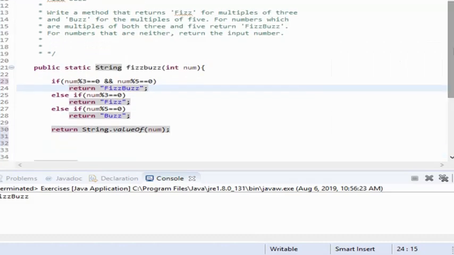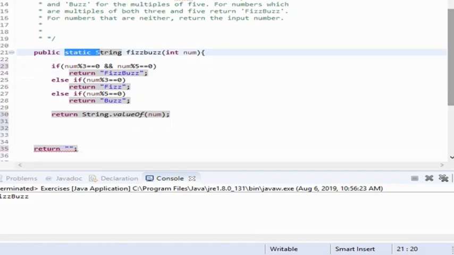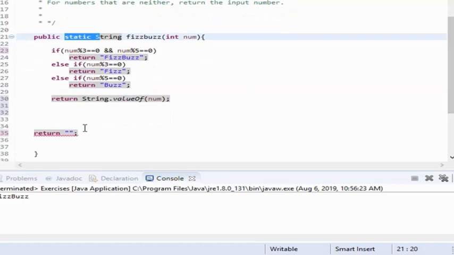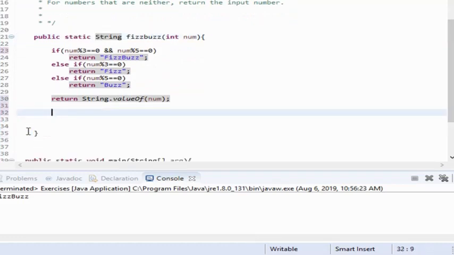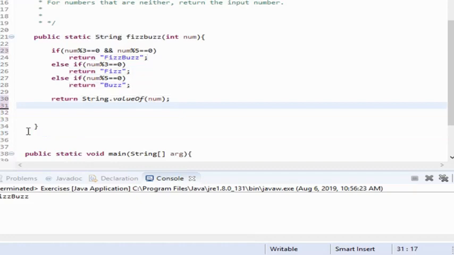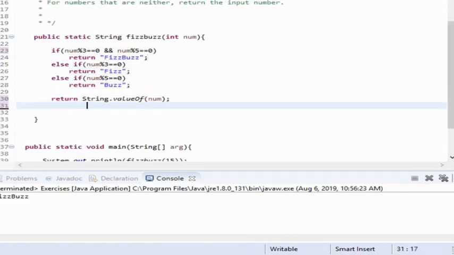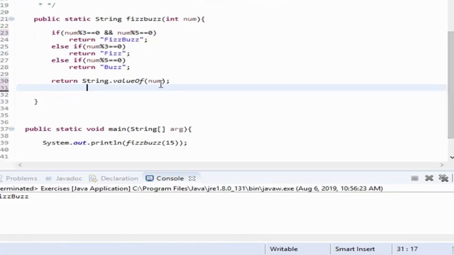We've made this method static, by the way, because I just didn't want to call the constructor and create an object or something like that. So there is your function, and we're going to test it.